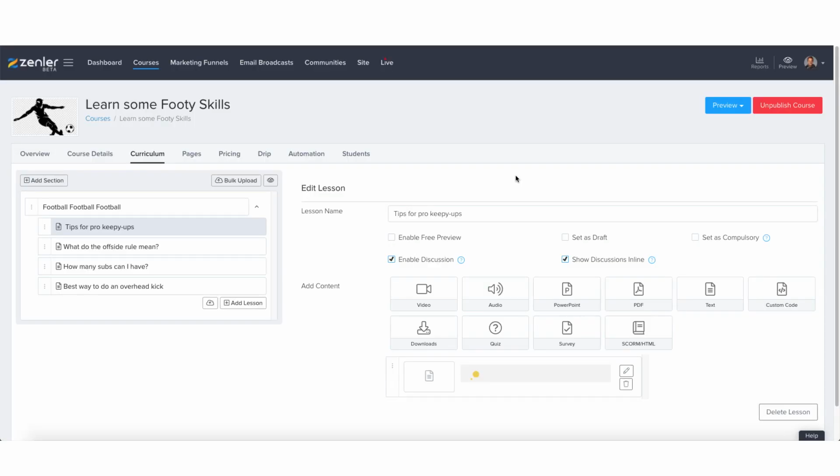Okay, in today's tutorial we're going to be showing you a new feature, and it's one that I'm really excited to be announcing because it's been requested a lot recently within the new Zenler community. It's called New Zenler Discussions. So those of you who are more eagle-eyed will notice within my course and on my particular lesson we have a new tab here called Enable Discussions.